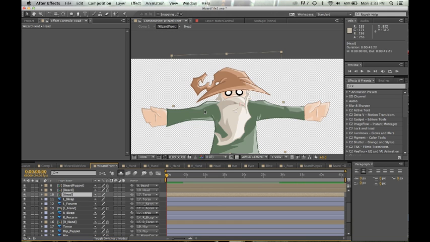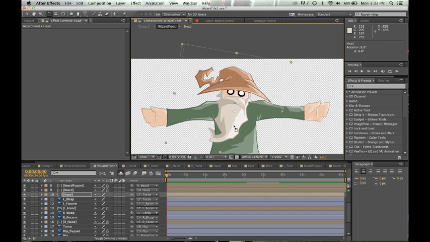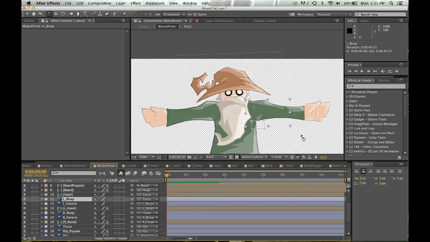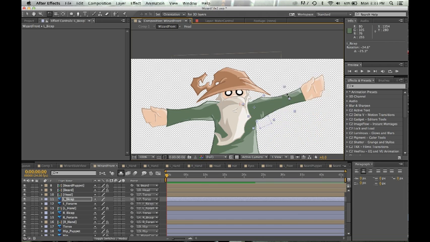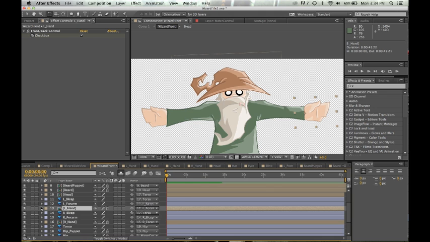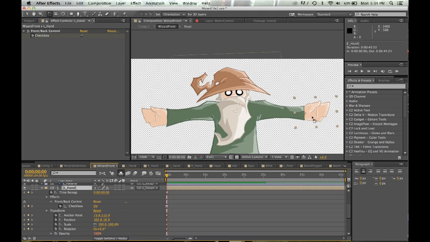Okay, next we have a head. This one we can just rotate if we need to. He needs to turn his head. And now we're getting into the arms. We can rotate those. Same with the forearm, rotate the forearm. And then the hands. So the hands are a little bit different. Same thing, you can rotate them.